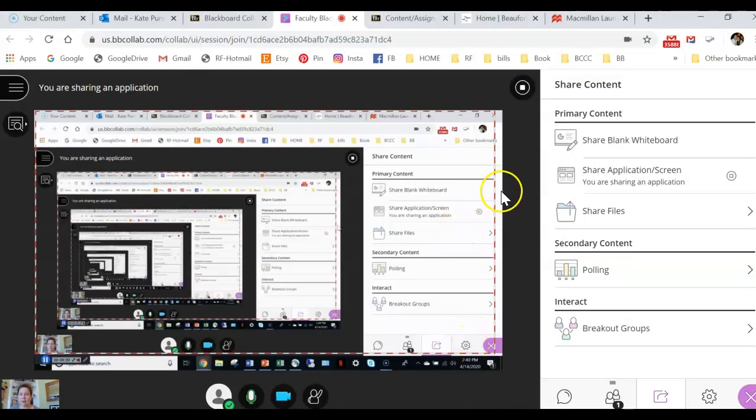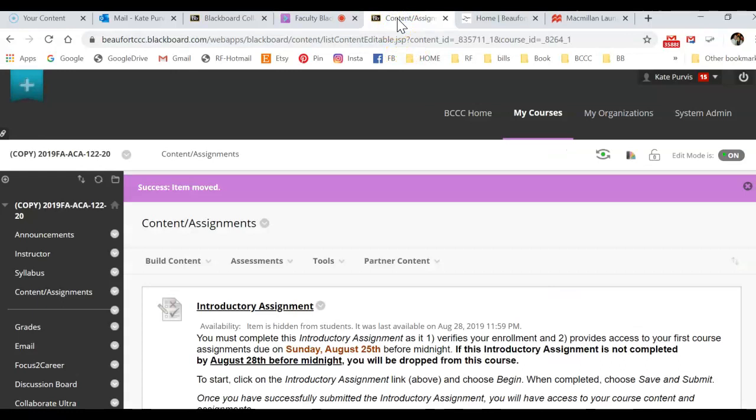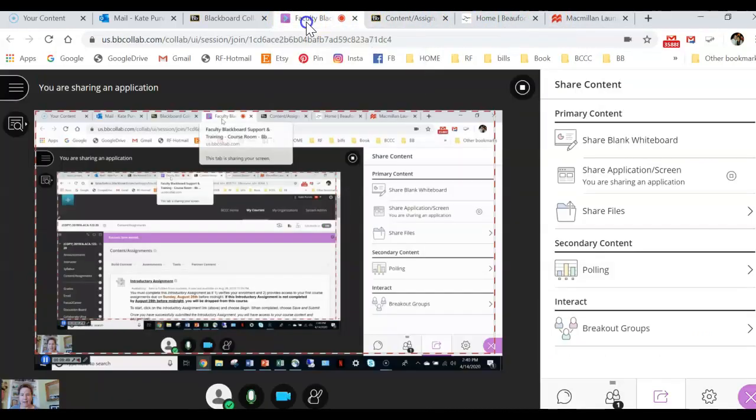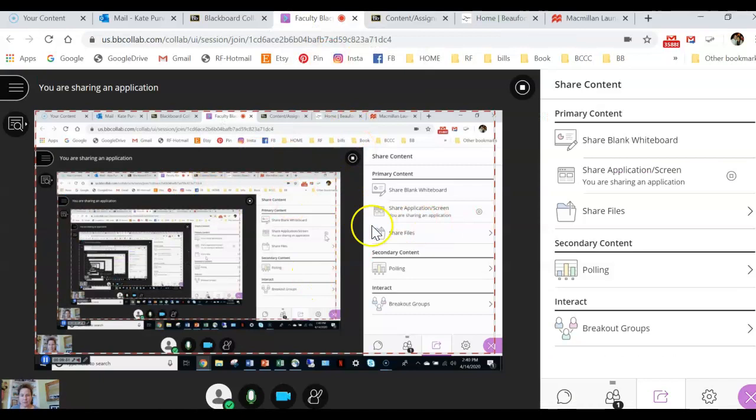Initially, when you first do that, it's going to give you this echo effect, and that will change as soon as you open up a new tab or show another application. So I'm going to go back to, you can see here I'm toggling back and forth between different tabs. So I'm going to go back to the Collaborate Session tab. You'll see here the echo effect.